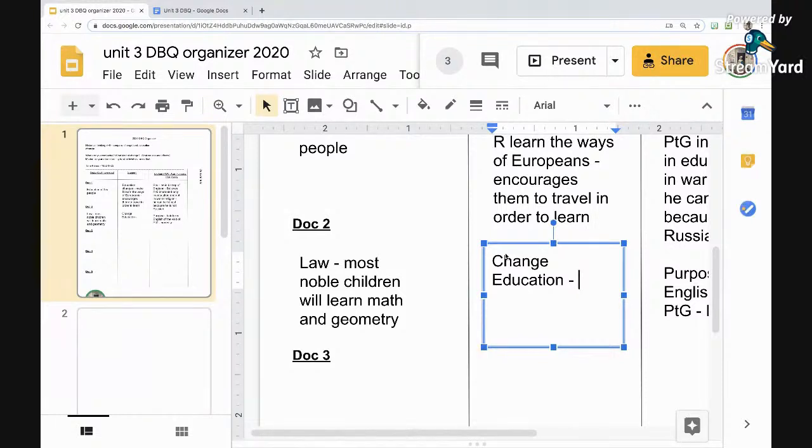And something that we could support from this is that it's so important to Peter the Great that if you don't get educated, then you will not be able to get married as a child of nobility. So you could put down that it's so important to Peter the Great that if you don't do this, you can't get married.